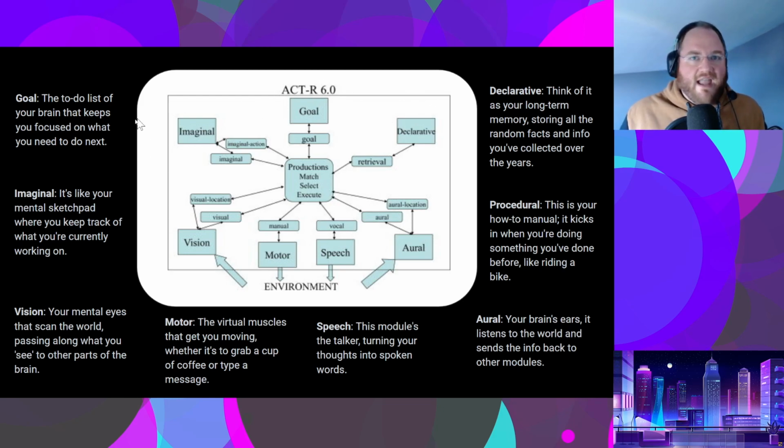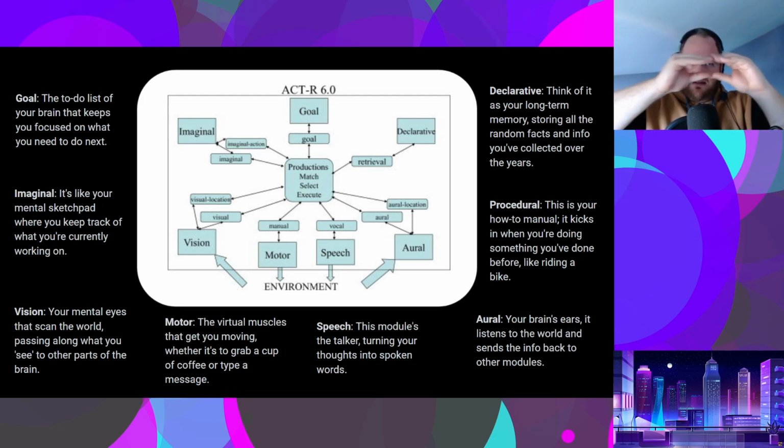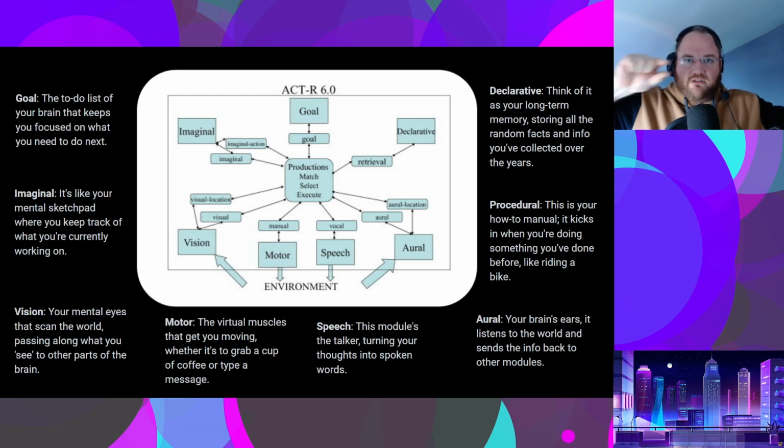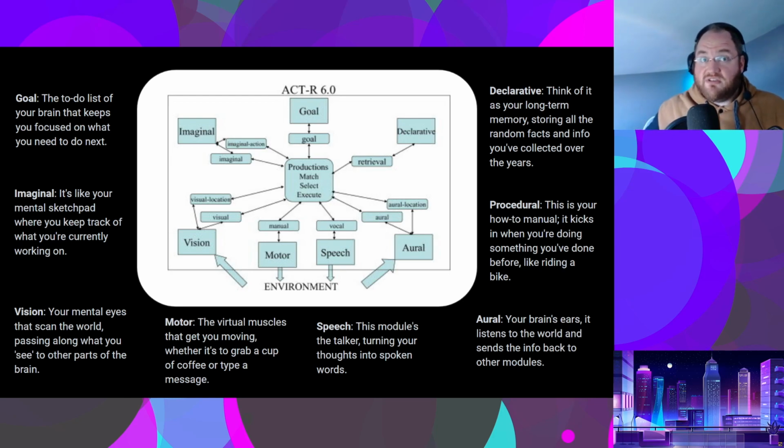Fitts' law is part of ACT-R, right? The moving between things. We'll talk about that some other time. So it also has speech, so it can simulate how long it takes to produce language, like I am doing now. And it has aural, so your brain's ears, these virtual ears, where it can take information from the world, but knowing that information, like I'm doing now, takes time for you to receive. Again, it will take the information, but it will wait until it has had time to fully hear it to be able to use it.